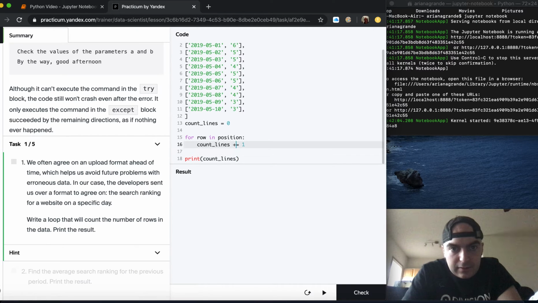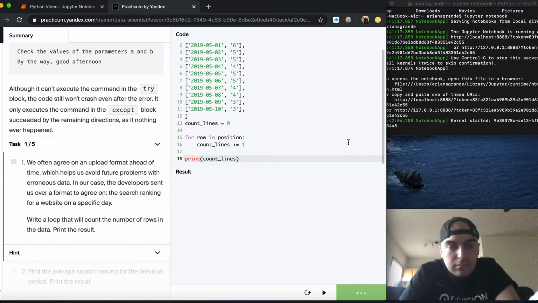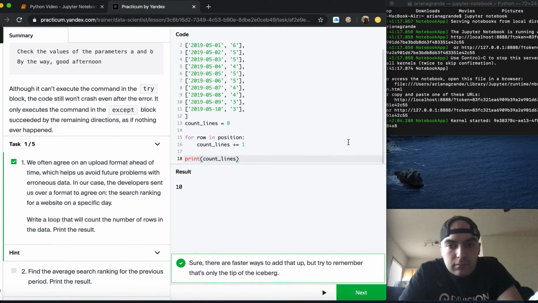Why is it saying that this is incorrect formatting? I don't know why the print's in red there, but it looks right. Check that. There are faster ways to add that up, but try to remember that's only the tip of the iceberg, okay? So find the average search ranking for the previous period. Print the result. Oh, you have to hit next first.